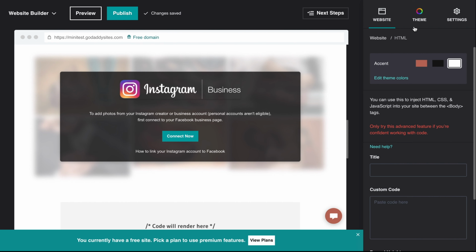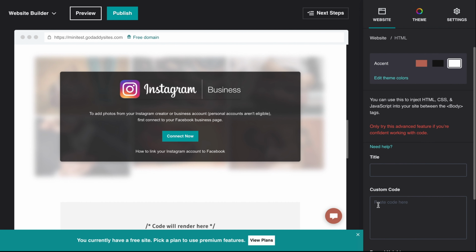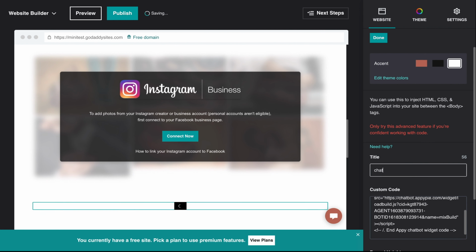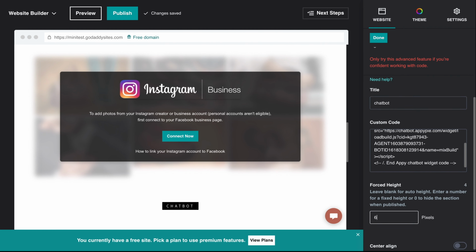Log into your Appy Pie Chatbot account and go to the Bots Setup section. Now copy the widget code from here. Once you copy the code, then go back to the GoDaddy Website Builder tab and paste the widget code in the Custom Code field. You can also provide a title for your widget in the title field and adjust the height of your chatbot widget using the Force Height field, so that the widget window opens up properly on the website. Once you have provided the details, click Done.